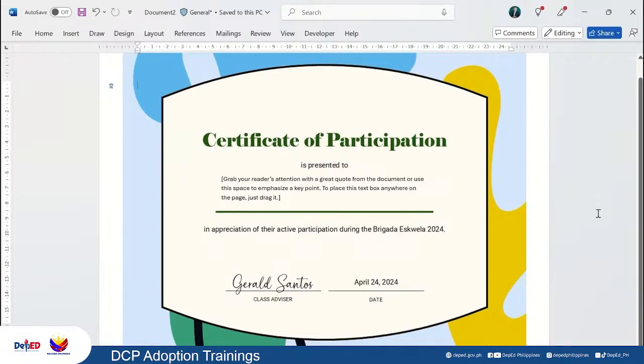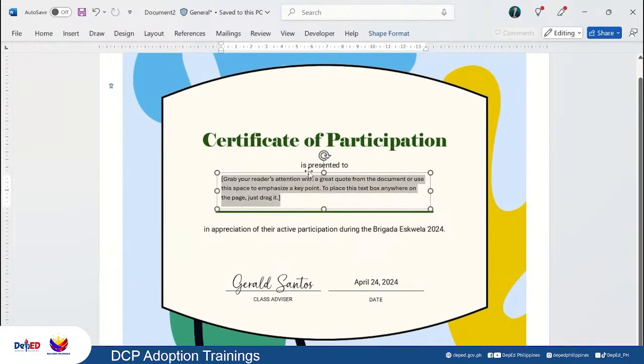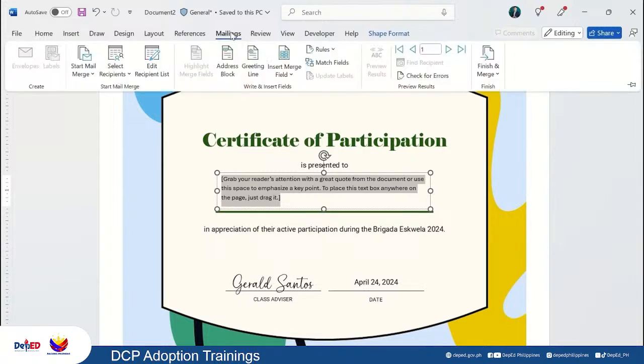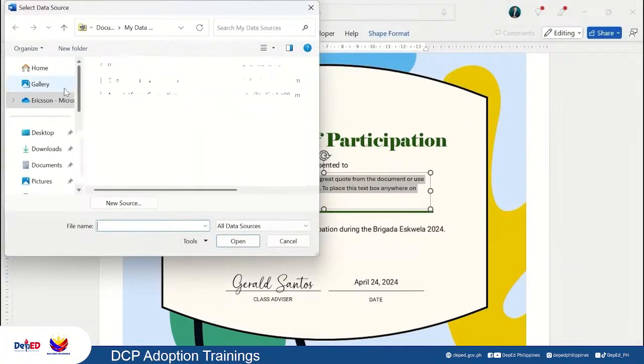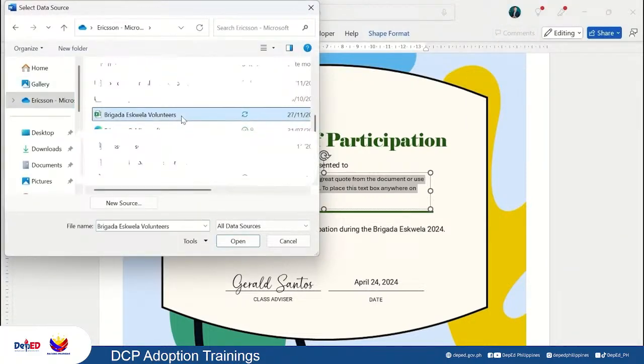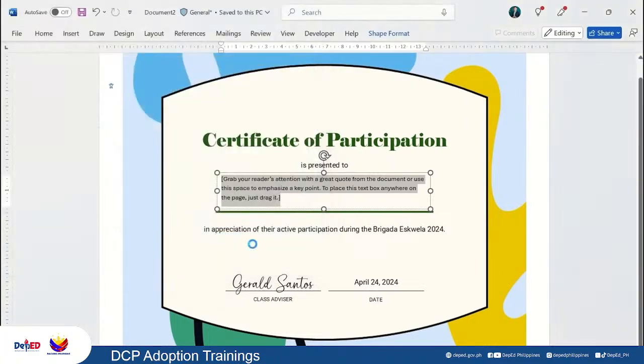Pag nakabalik na tayo sa Microsoft Word, i-highlight natin yung text box and then click the Mailings tab. Then click Select Recipients and then choose Use an Existing List. After that, hanapin natin and piliin natin yung Excel file na prepare natin a while ago. Click Open and then OK.